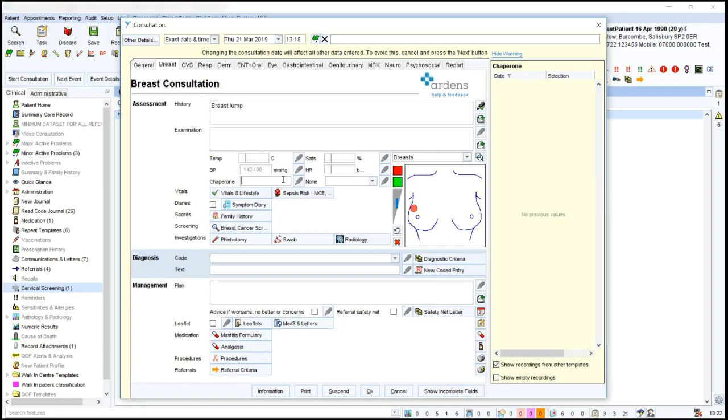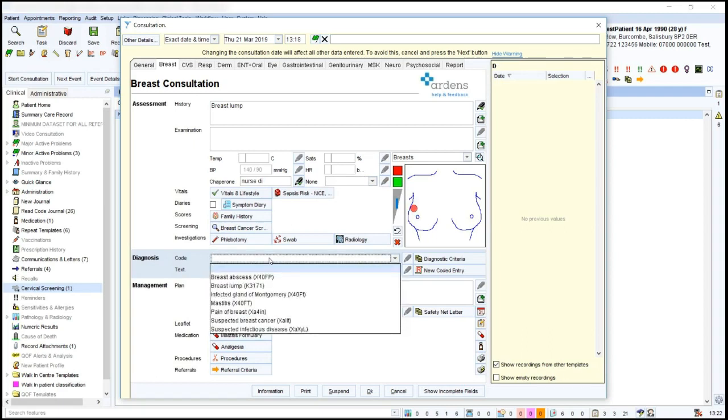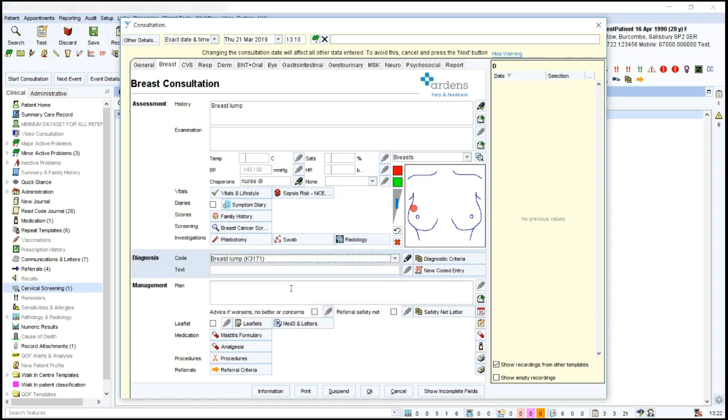And then other bits of information that would be useful for a breast consultation is who's chaperoned, or perhaps chaperone was refused, nobody was available. And then if I jump down to diagnosis, I've got a list of read codes here, so it's just for me to select what's relevant. I'm going to choose breast lumps there. I can select other codes by using the red R, the read code button on the right-hand side as well.